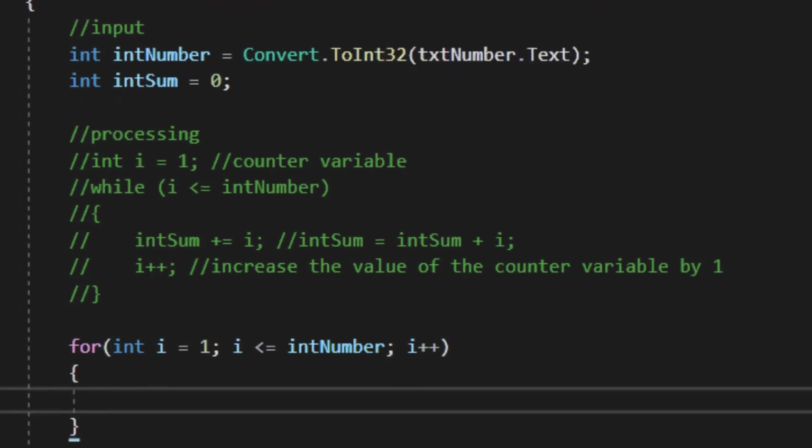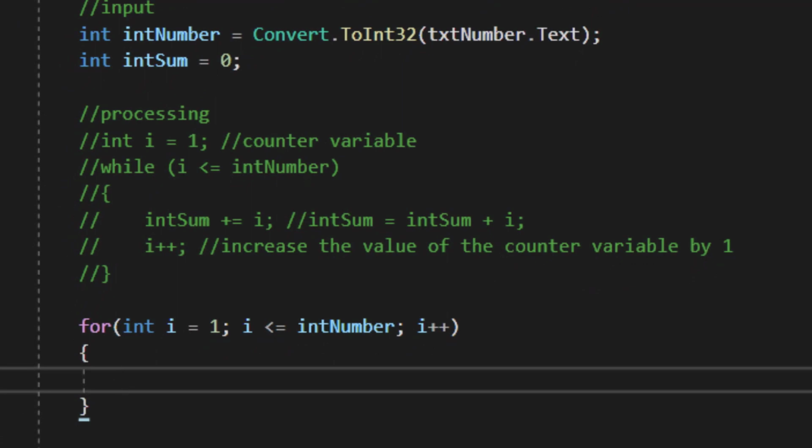If you look back at our while code, you can see there are some clear similarities in terms of functionality. The question we're asking in order to go through the loop each time is whether or not the variable i is less than or equal to int number. We see that in both cases. Our counter variable i is defined with a starting value of 1. And every time our loop runs, i increases by 1.